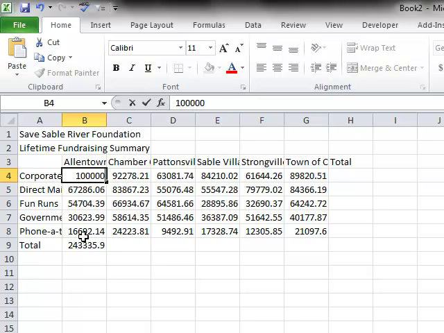So what I want you to do is look at this total down here. It's $243,335.90. If I change that to the 100,000, I'm going to press enter to change that officially. Now keep your eye on this number down here. Watch what happens. You see how it changes so that now we've added this number. So that's why we do that.